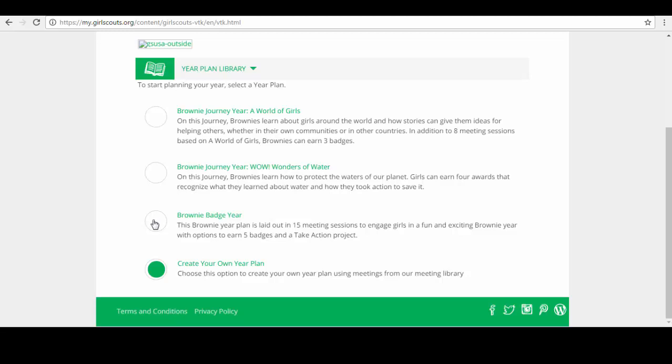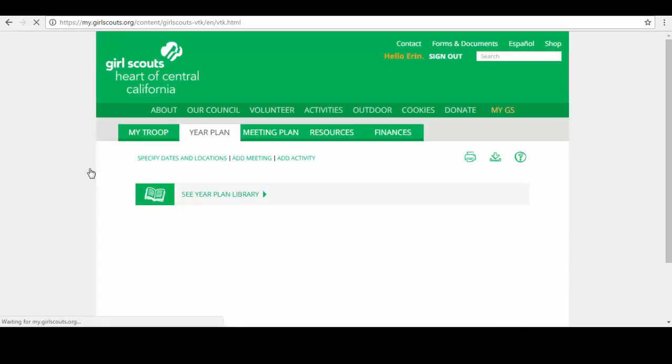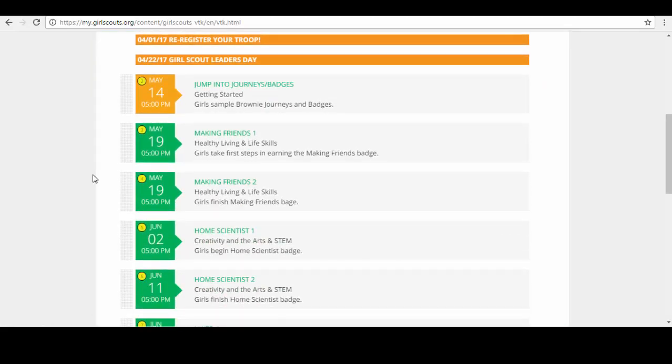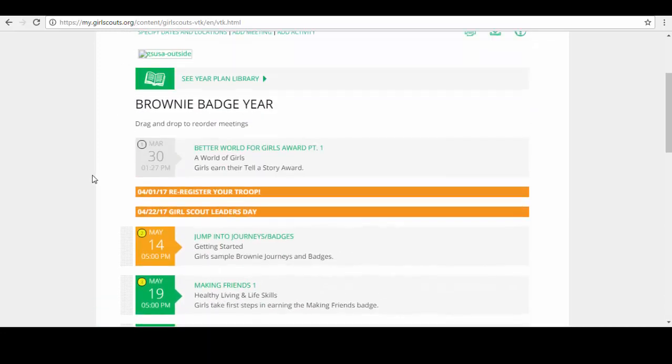The VTK currently contains pre-planned meetings for Daisy, Brownie, and junior age levels, including all badges as well as journey activities from the It's Your Story Tell It series and the It's Your Planet Love It series. GSUSA periodically adds new badges to the VTK throughout the year, and eventually will add older girl badges and journeys as well.